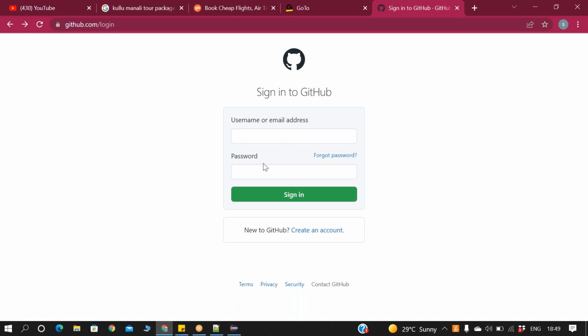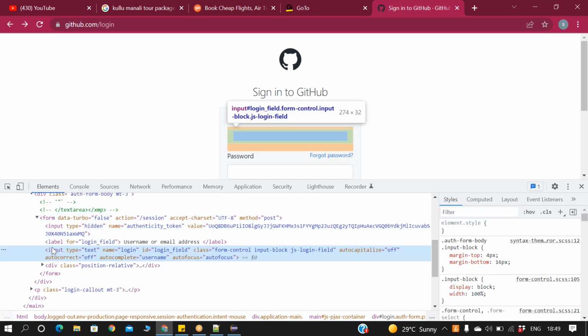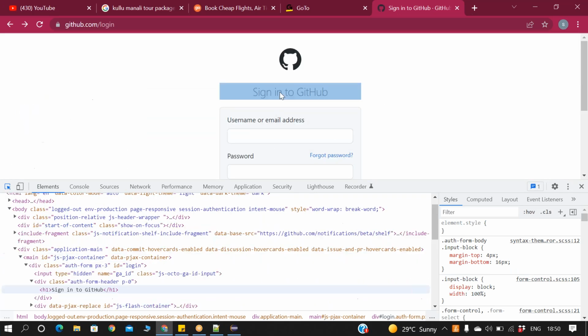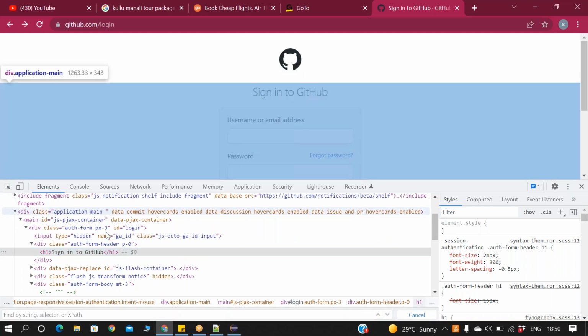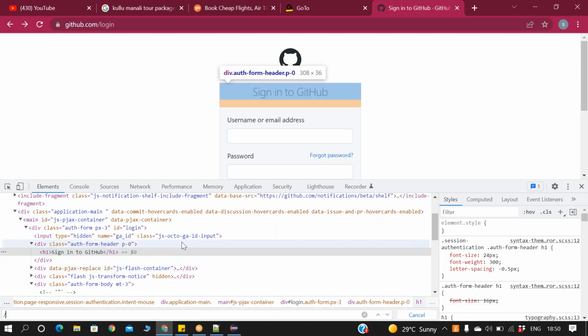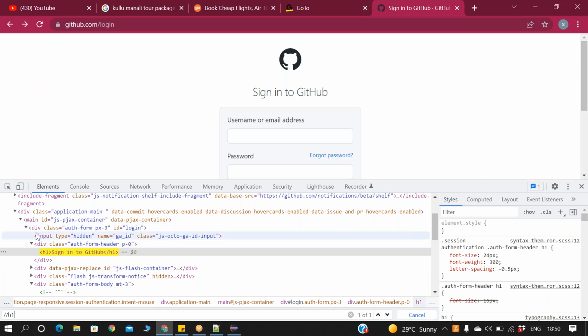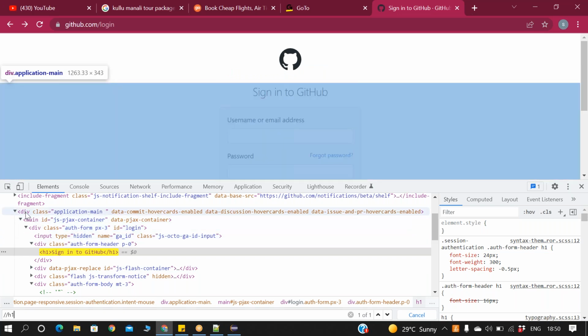I am going to take anything available. See, these are all the tags. I can take some tag name that is unique. See, the H1 is there. We'll try with this. If we enter H1, these are the tags: the div tag, input tag, main tag, div tag.